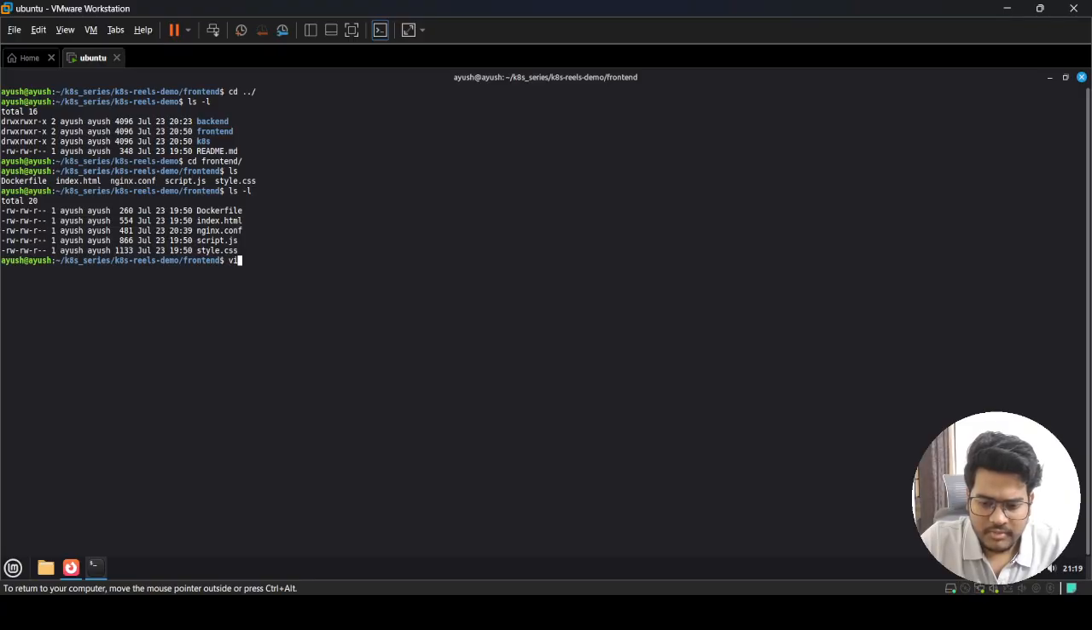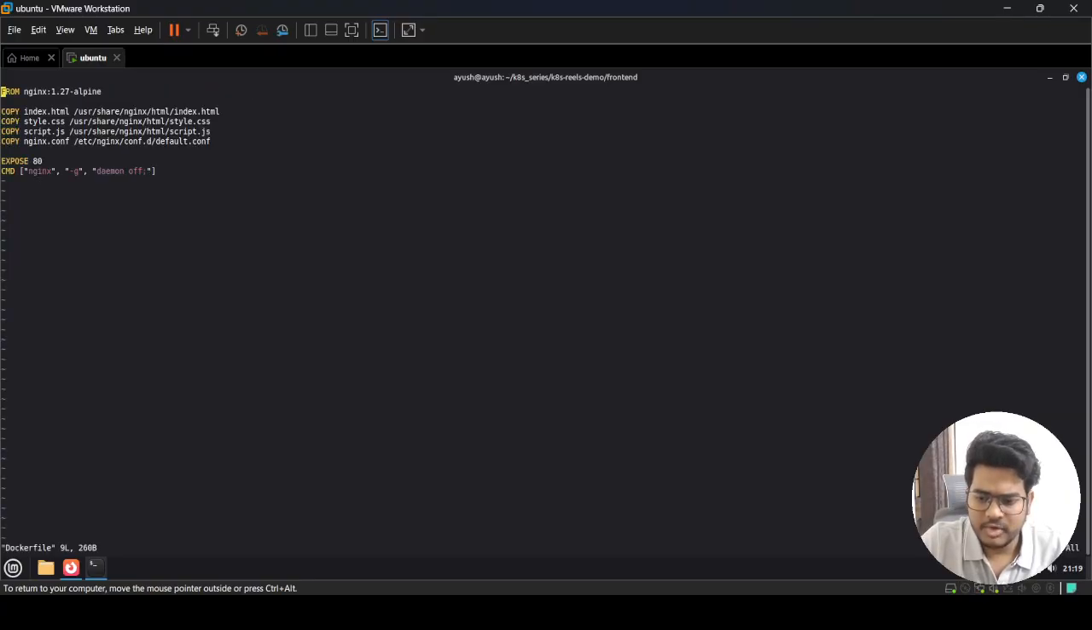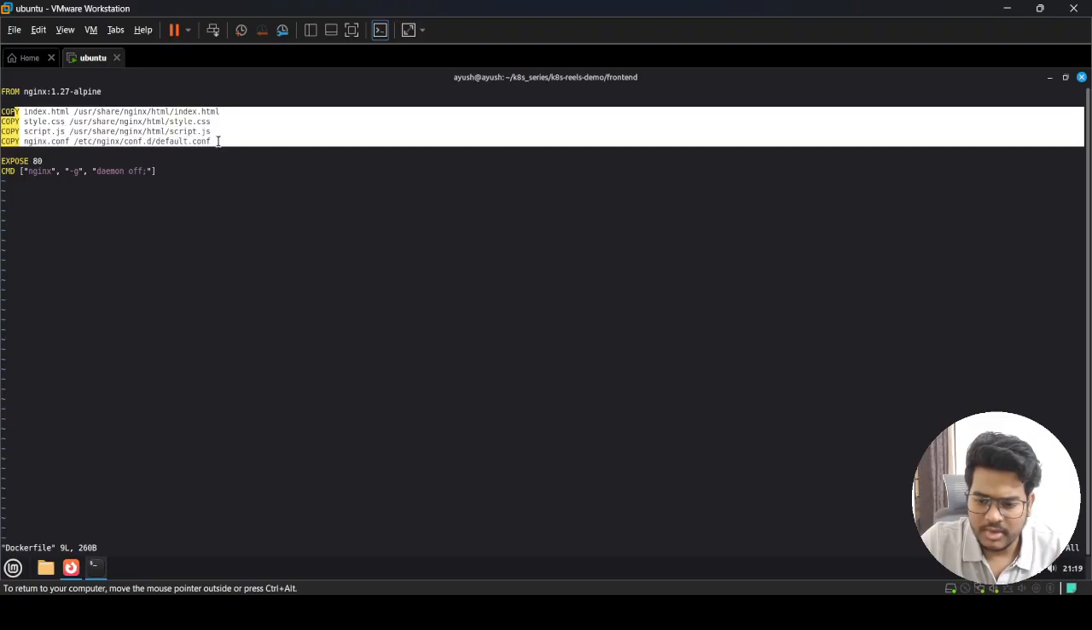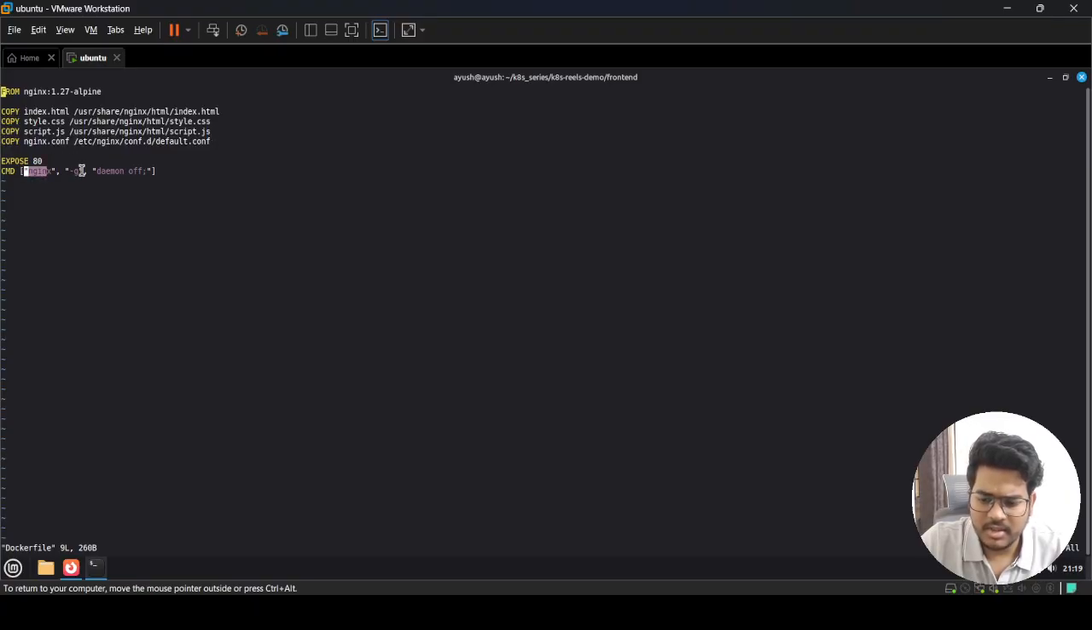Let me show you this Dockerfile first. You can see I'm using this nginx image and copying the index, script and nginx conf to these particular paths, and I'm running nginx on port 80.